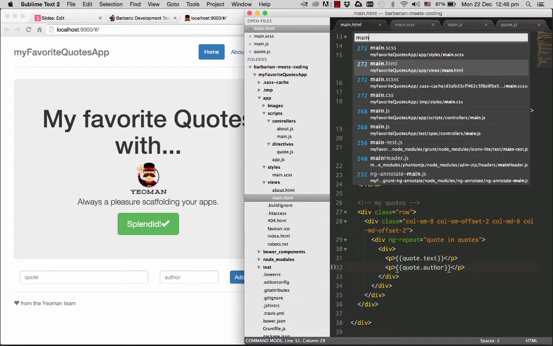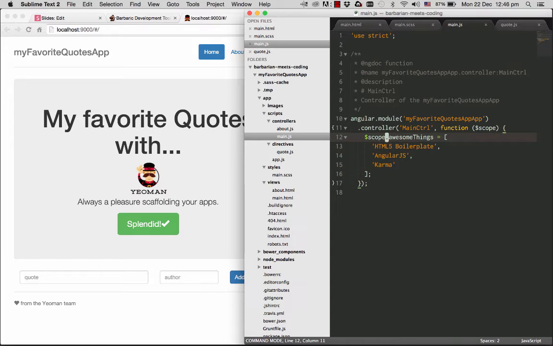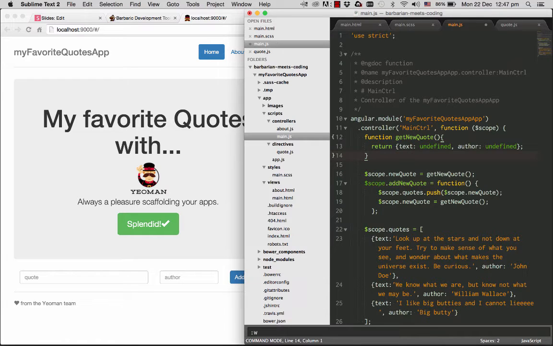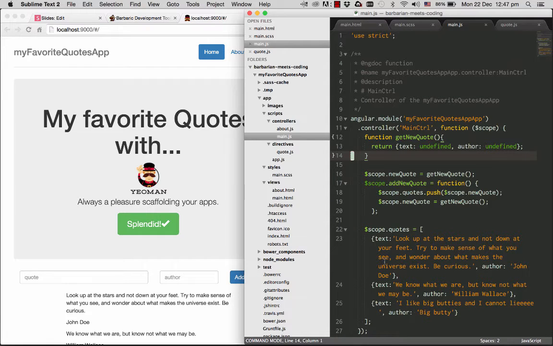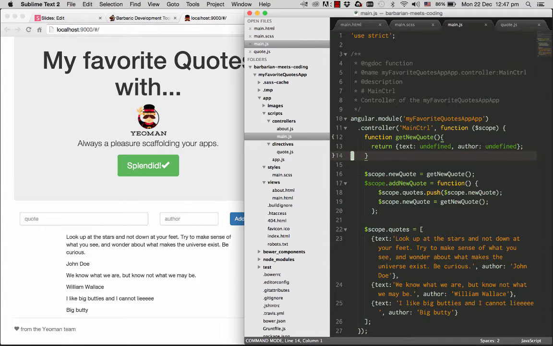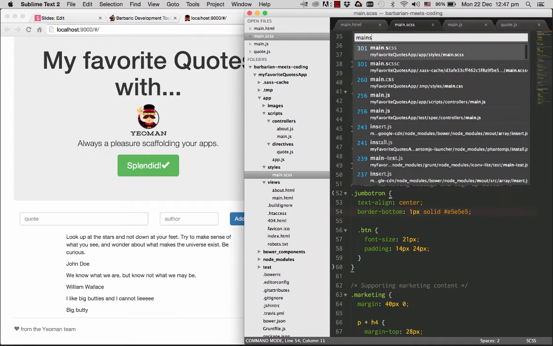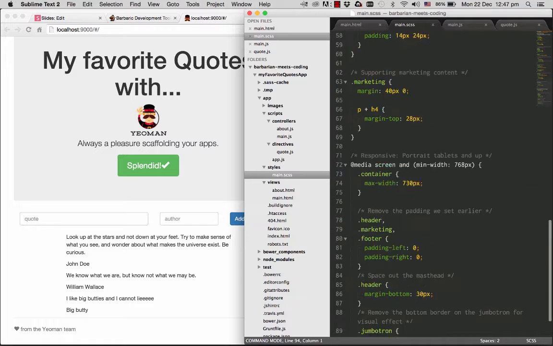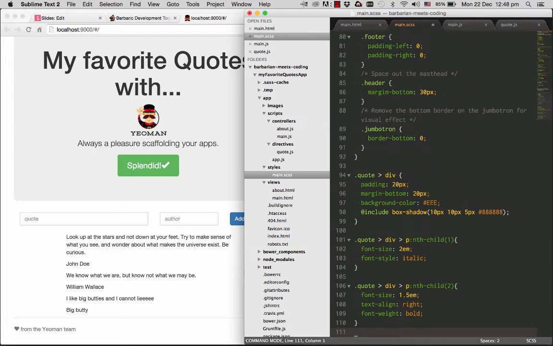So I'm going to go to main.js and I'm going to remove this tab. Now we're exposing a collection of quotes, an array, through the scope. So now we can see that we have some quotes being displayed here. And let's improve those styles. I'm going to go to the Sass file and add some styles for those quotes. Okay, so now I have the styles here. Just save, and it should compile my Sass file and reflect the changes in the HTML file in the web page.